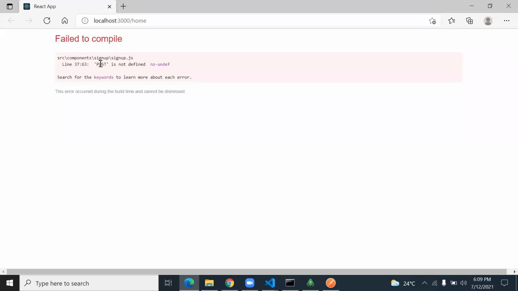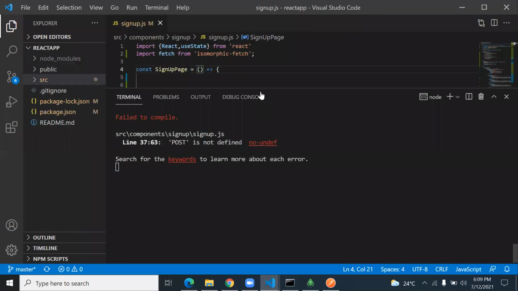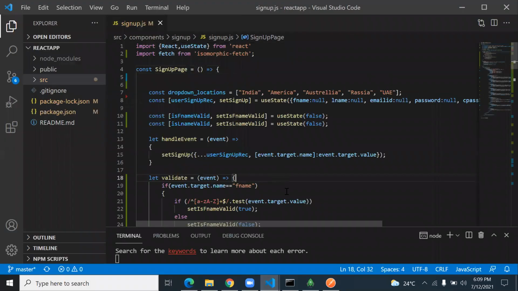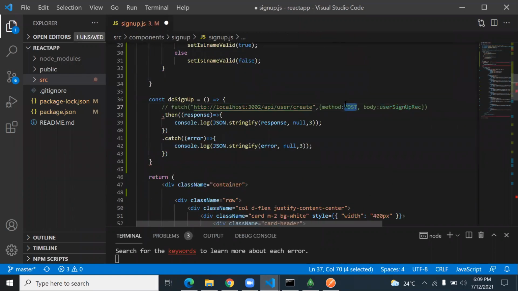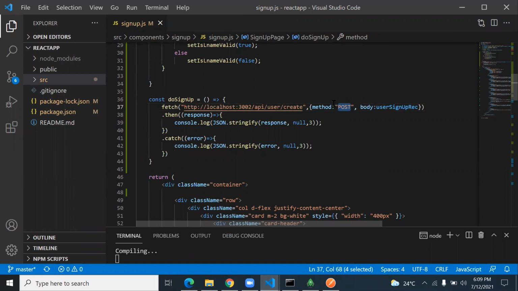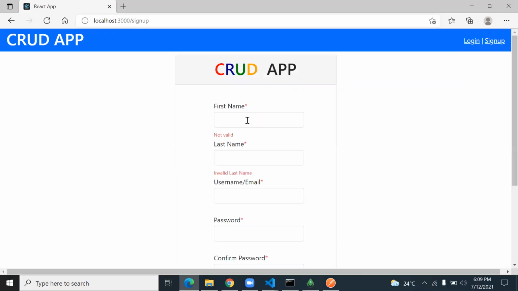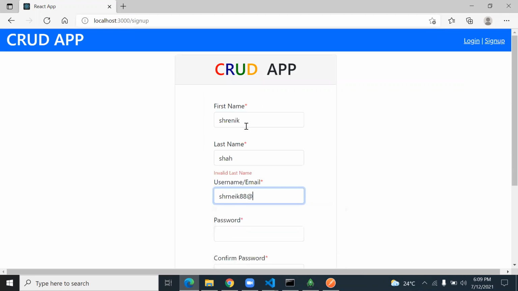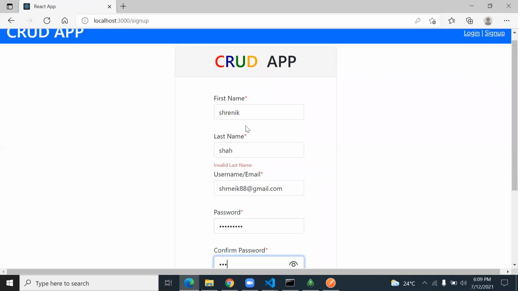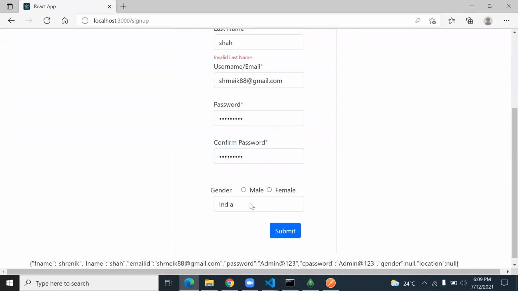Here is one thing: post is not showing as valid code because it's not enclosed in single or double quotes. So I must make a change here. It is in a single quote or double quote. Yes. So now this is the app. Go for sign up. Type the data here. Now the data is ready.